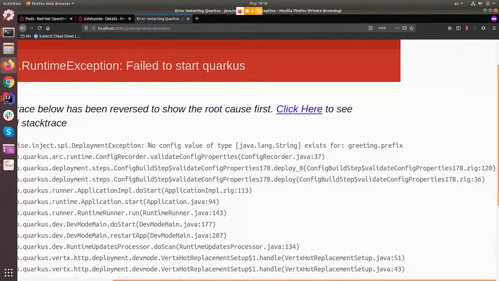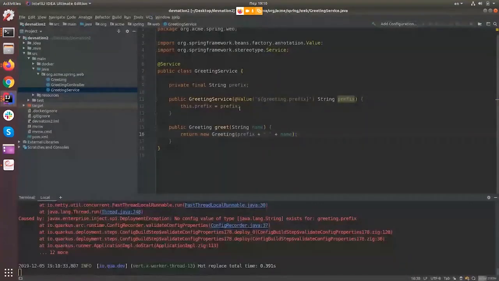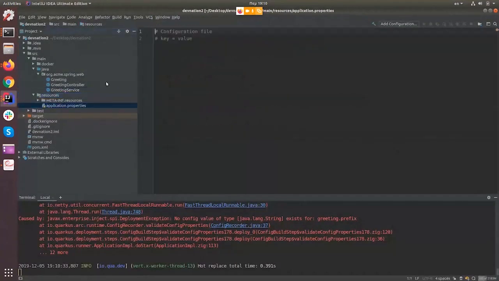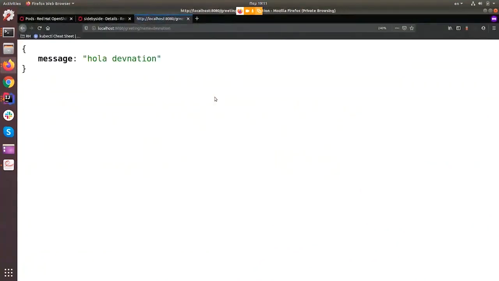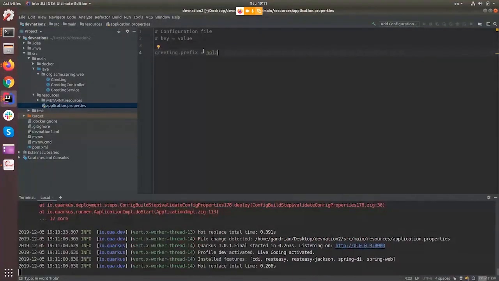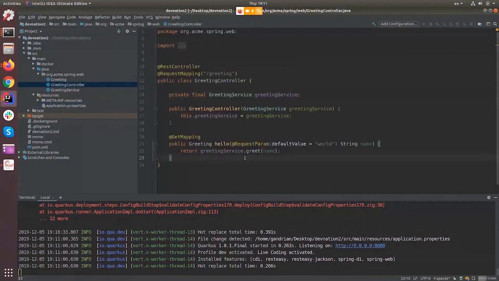And I do see more awesomeness from Quarkus, not from me, that is, because I made a mistake. I immediately see what the mistake is. I see no config value exists for greeting prefix, and that couldn't be more obvious, right? So I obviously forgot to go here and say greeting prefix is hola DevNation. So I made changes not only to the source code, I made changes to configuration. Then it was picked up immediately.